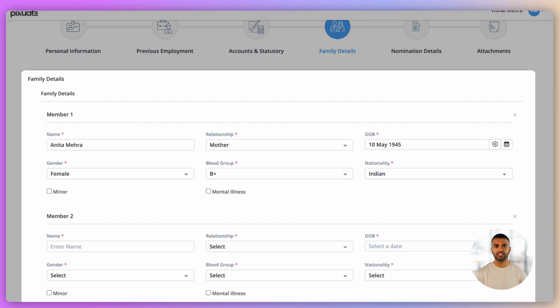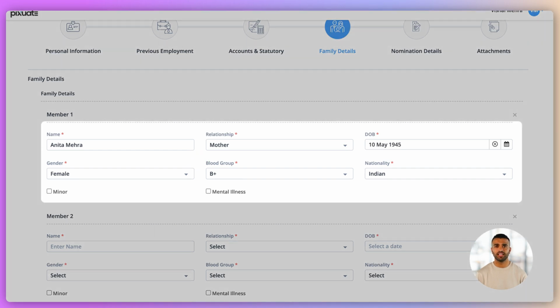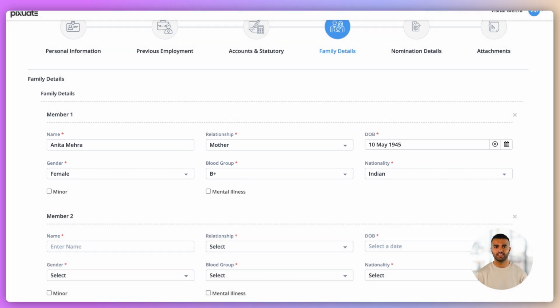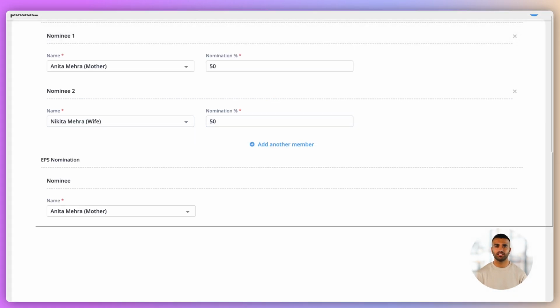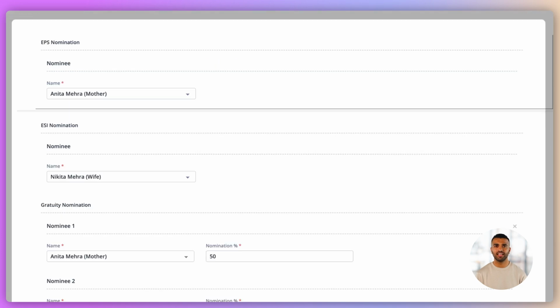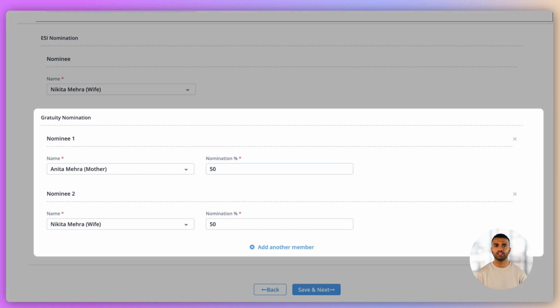Add family details. Employees can first add their family members, entering names, relationships, and other basic details. Step 2. Nomination details. In the next section, they can use these family records to assign nominations for EPF, EPS, ESI, and gratuity, along with setting nomination percentages for each family member.